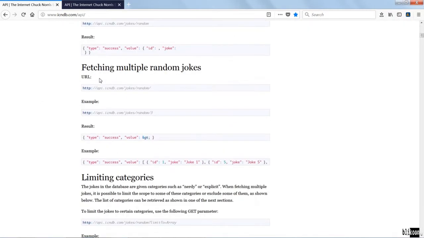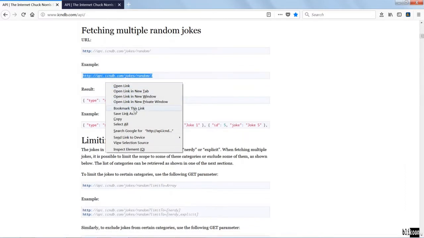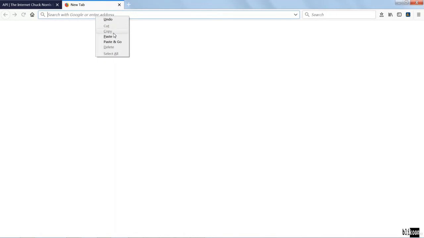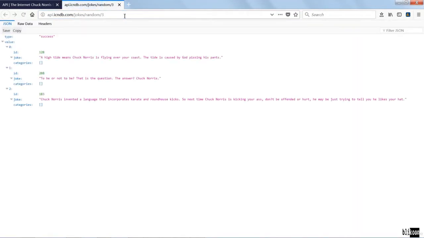If you go down, they give you a list of links you can use to get the APIs. We want to use this one. You want to copy it and open it in a new tab. I'm going to open it like this. And if I call it like this, it is going to give me 3 jokes.